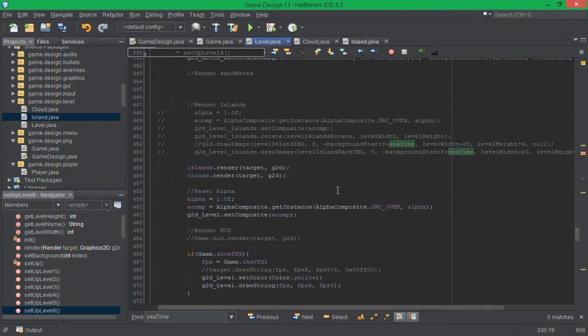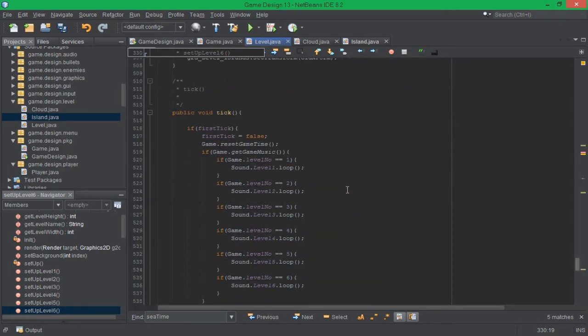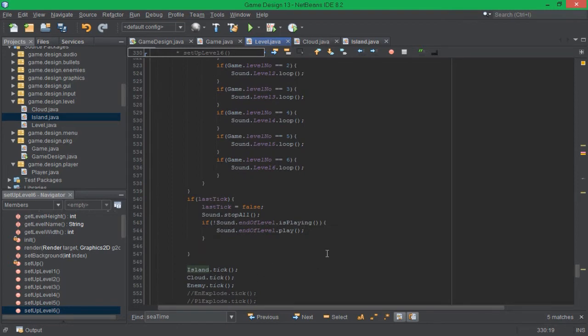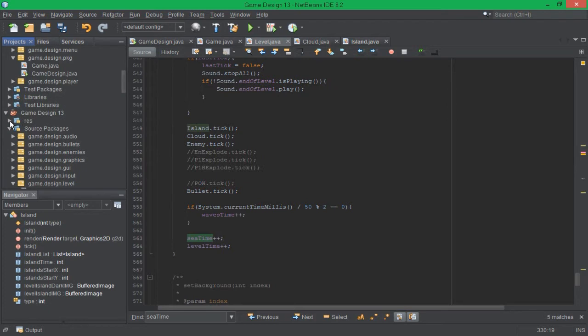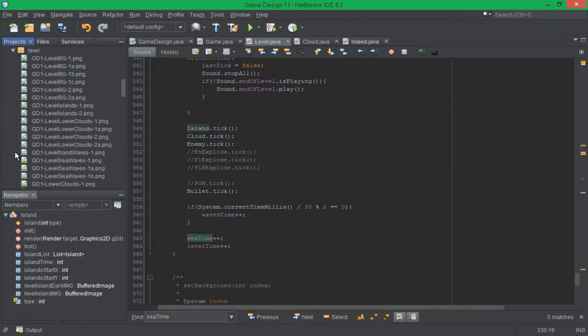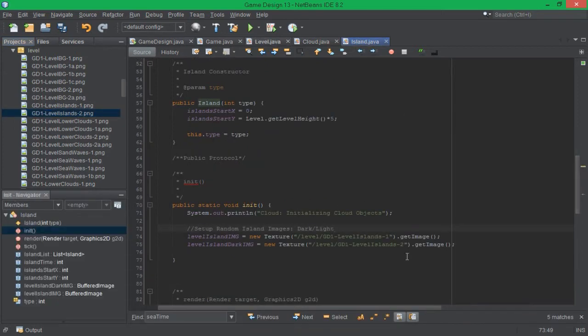We're rendering out our islands here, and in the tick, I'm pretty sure we're ticking as well. Yep. So, we're not going to get an error at this point, I don't think, as long as it can find the images. So, islands. There's one image. There's a dark image. Yeah. Let's give it a go. 1 and 2. Yep, that's right.